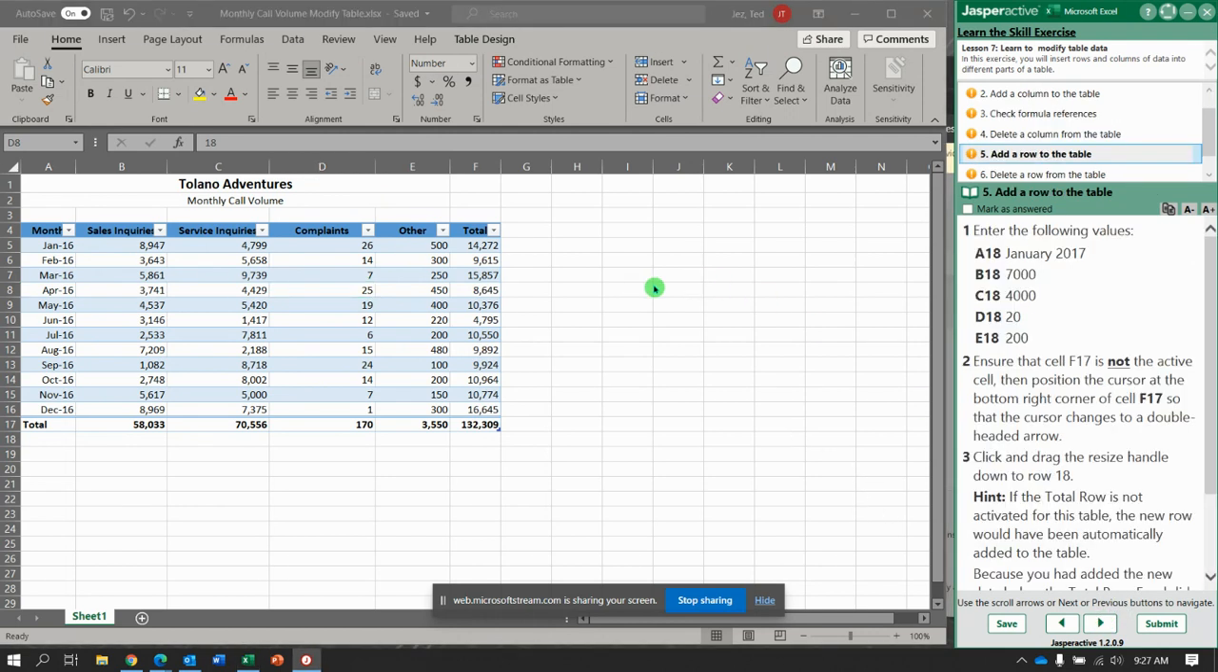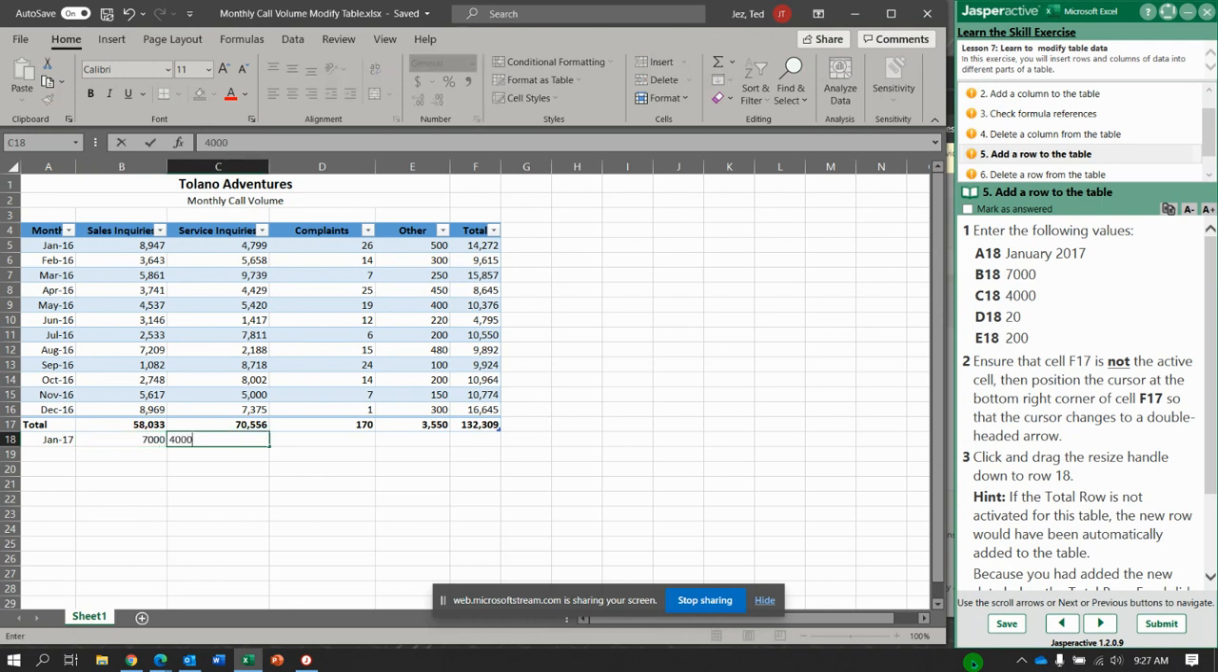Next, let's add a row to the table. So A18, we're going to put it down below. We're going to type January 2017, the tab key, type in the values that they give you, 7,000, 4,000, 20,200. Notice it's not in the table, so it wasn't automatically updated.